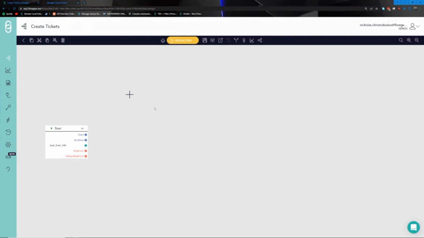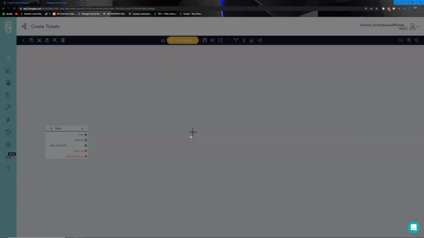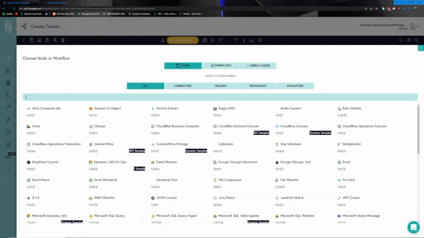First thing we're going to want to do is actually configure the endpoint for the ConnectWise node that we're going to be working with. So the primary sections we're going to work with are receiving the data in the form of an API call, and then we're going to pass that along to ConnectWise in the form of a service ticket. So the first thing we will do then is go and put a ConnectWise Manage node onto the canvas.